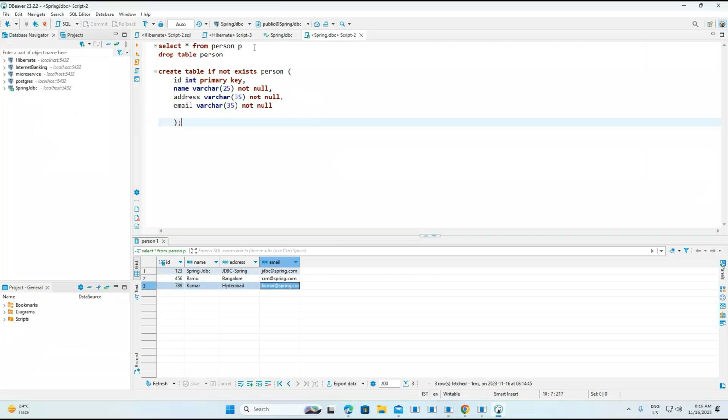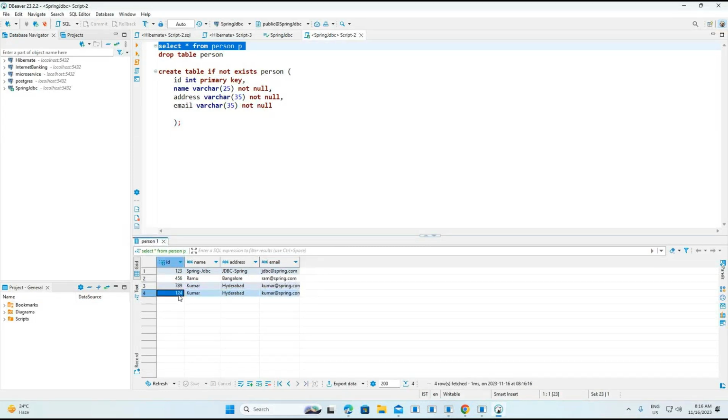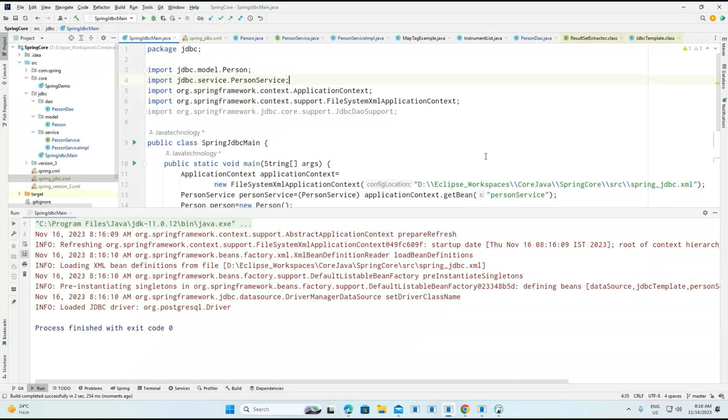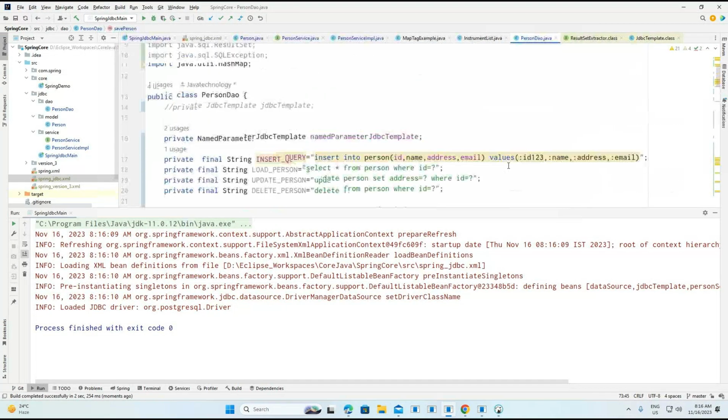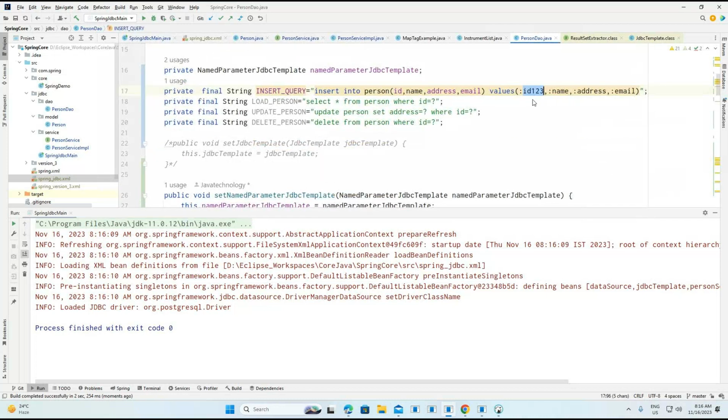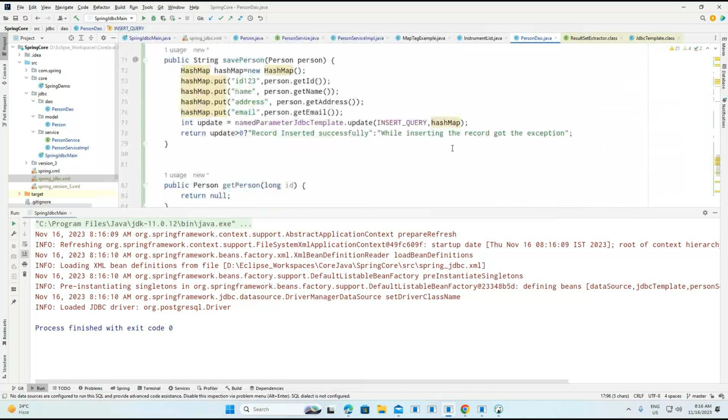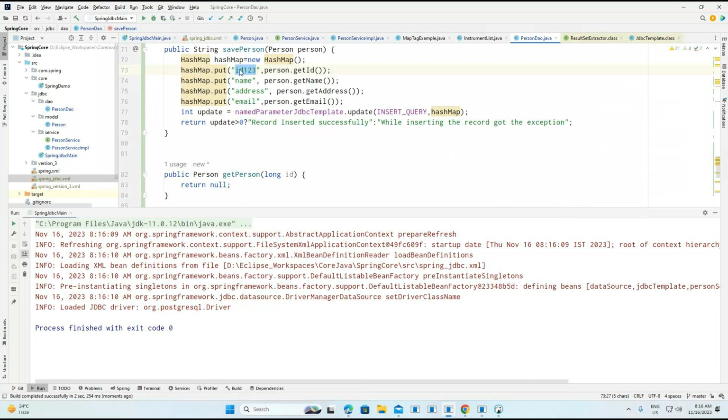Now go to this particular database. Now you can see 124, a new record also created. But how is it created here? Here, what we did is the value and the hash map related key both should be matched. Then only the particular record is going to be inserted.